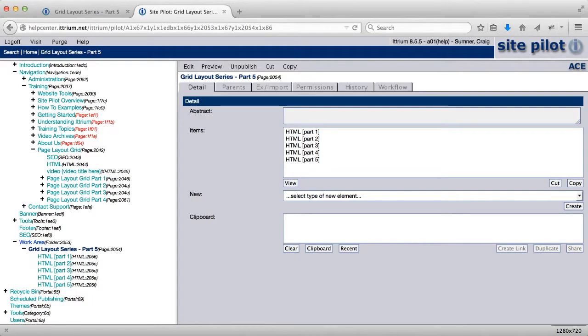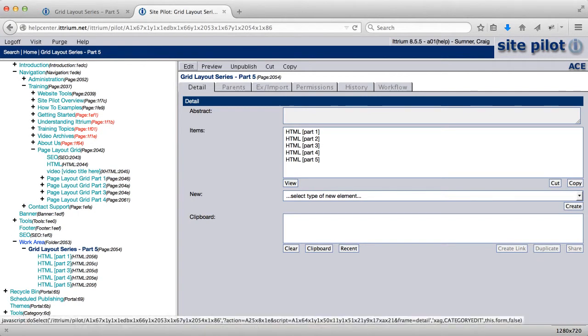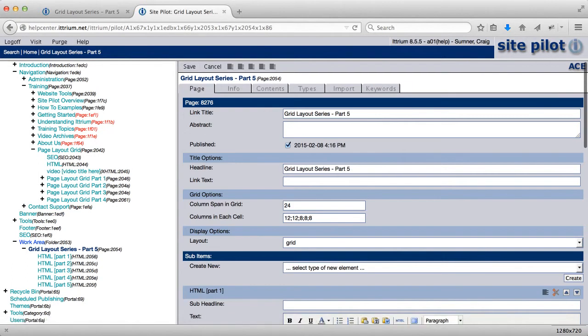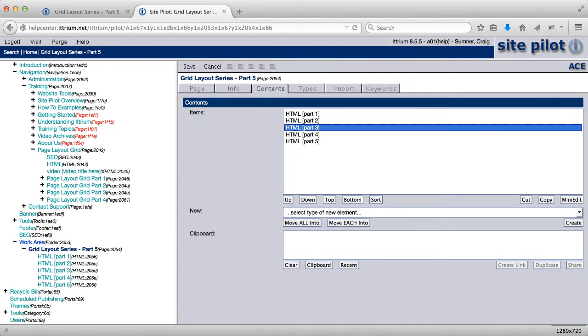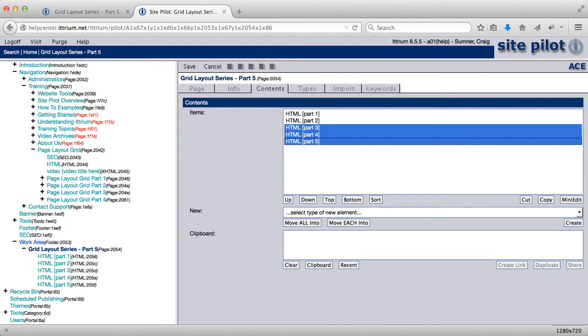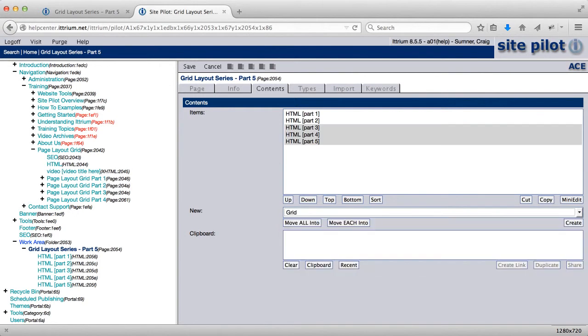So we're going to pick up where we left off, and we've got our same grid here, and we've got our same 5 parts. But now I'm going to create some structures. So I'm going to go in and edit this grid, and I'm going to take the last 3 parts that I have, and I'm going to move them into their own grid. So I'm going to use the Move All Into feature while I'm on the Contents tab, and I'm just going to move all those into a new grid.